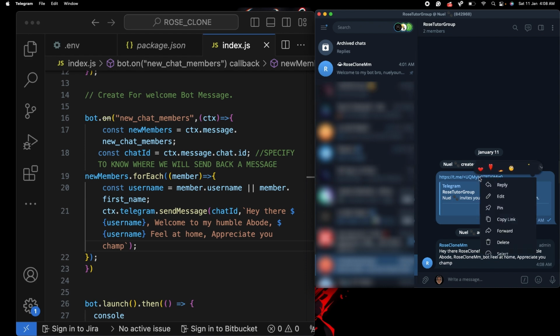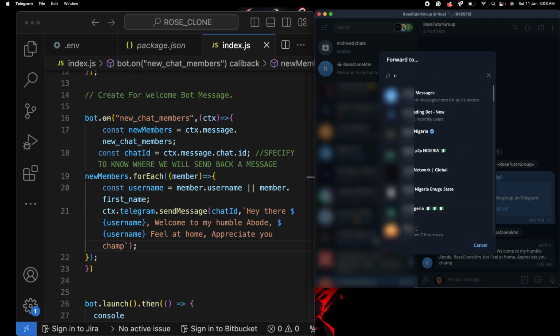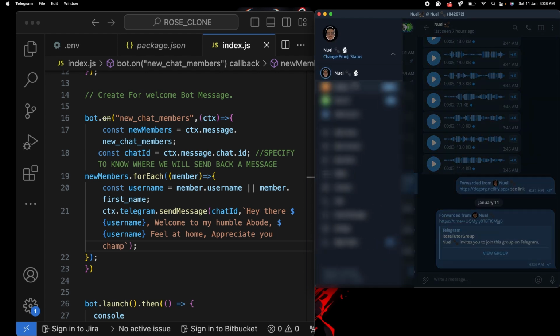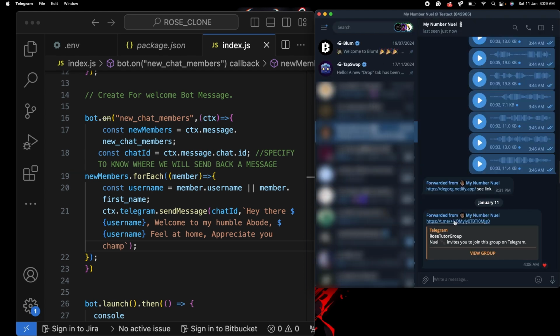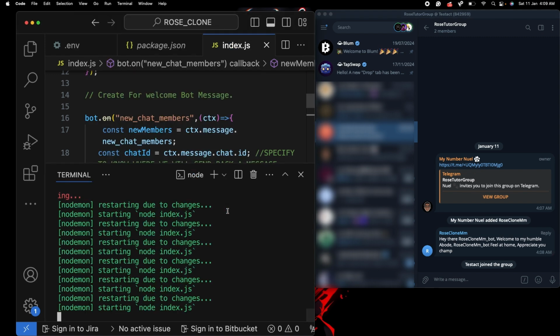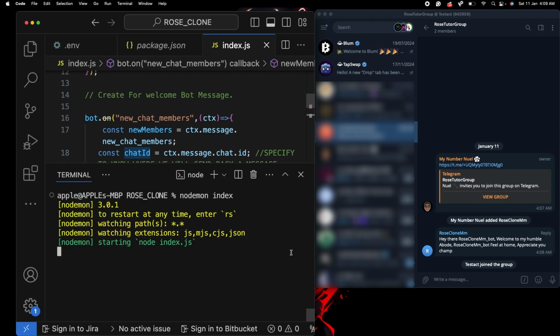Let me just share this link, forward this link to my test account, forward the link, and then we can switch. Yep, and this is the group. Okay, good. It's not working. Let me see. So clear. I'll run it up again, and let's see why it's not working.